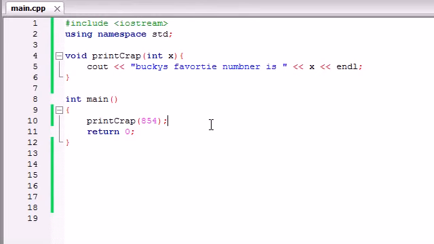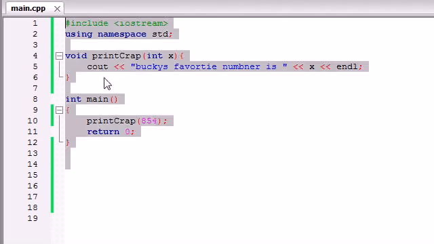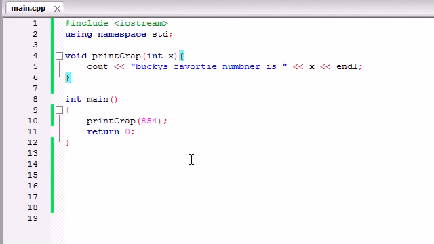Well, I'm going to show you guys how to do that too, and it's a little different than this, so you definitely want to watch that. So once you understand this and understand the basics behind functions and parameters, you're ready to move on to the next tutorial.